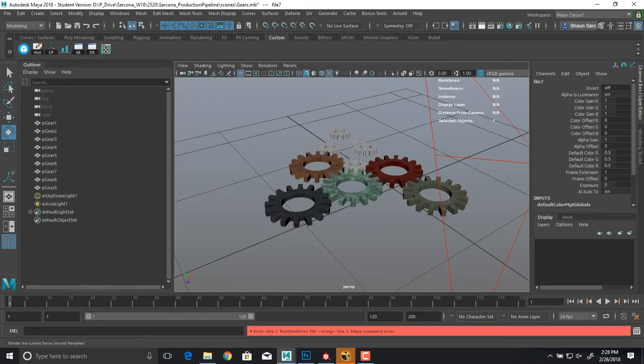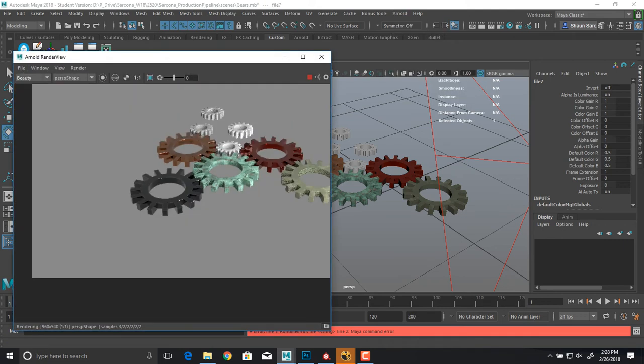This is also a render button, but this is Maya's render button. Use the Arnold one because that one's a better one.